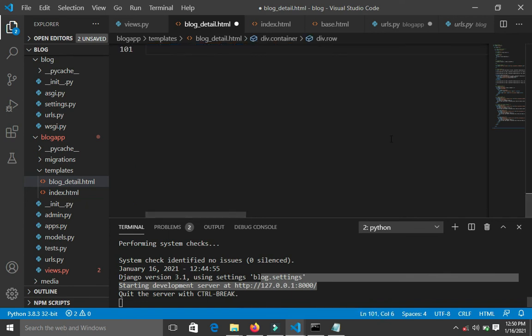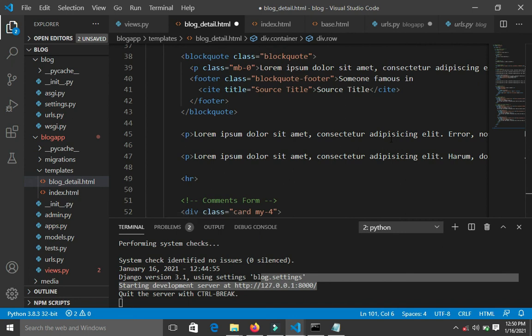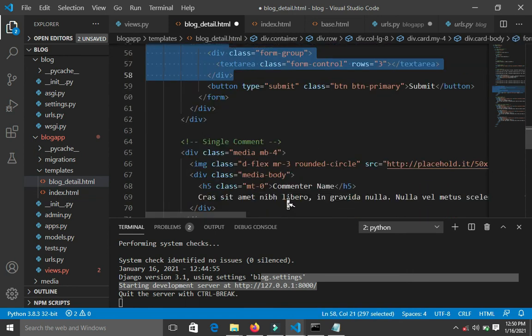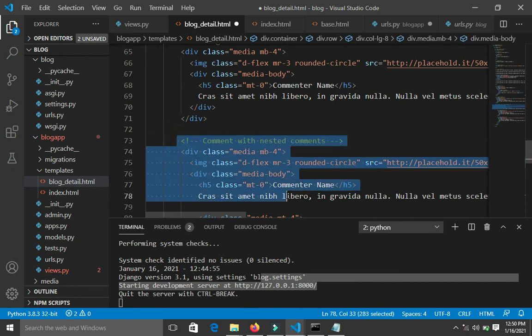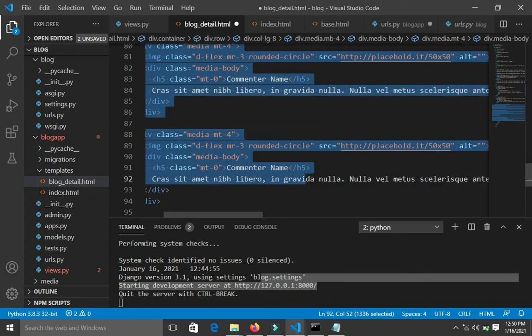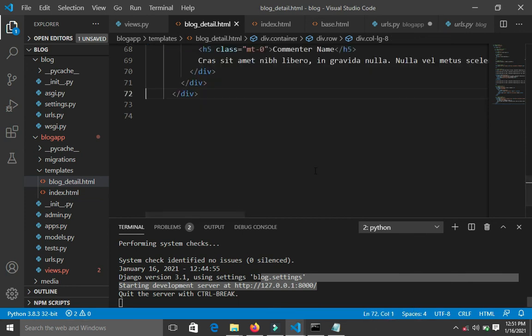And I only need one comment. Here's my comment form. Okay. So I only need one comment. So I'm going to remove this comment. I'm going to clear it up. So now I removed all the items I don't need in the blog detail.html.